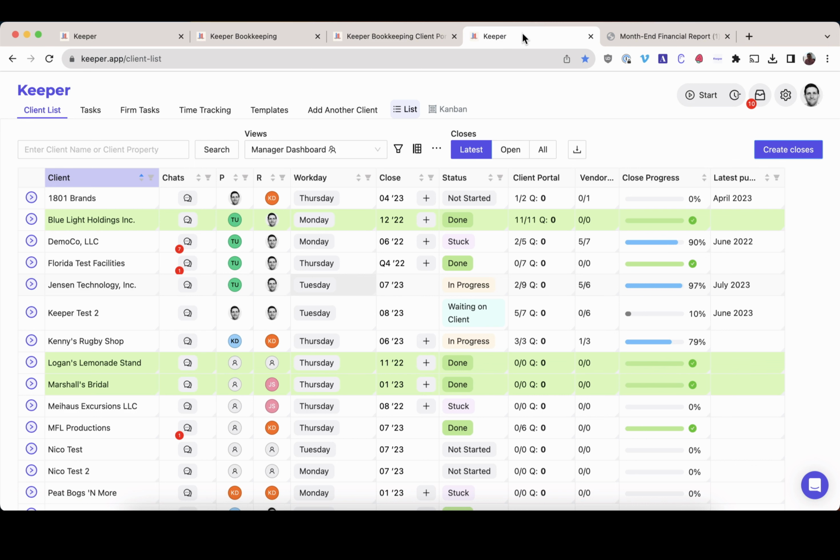And lastly, if you manage a team, Keeper's client list gives you an easy snapshot view of all your team's work, your latest published financials, your CRM-style client properties, and any open comments for your review.